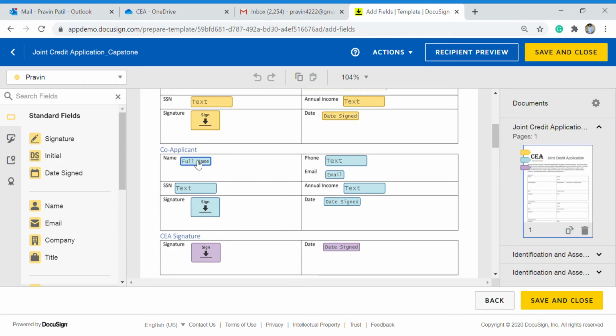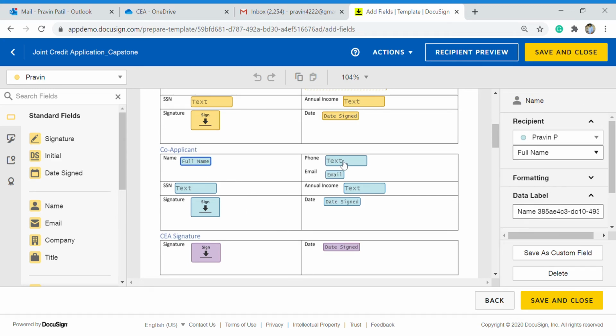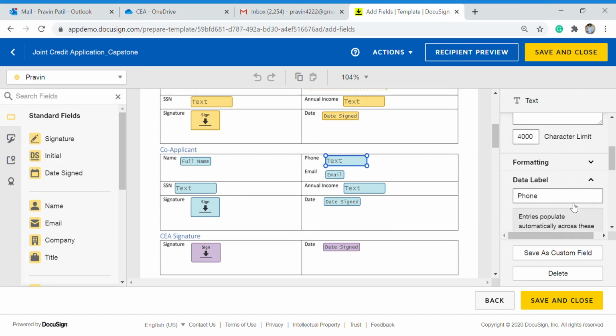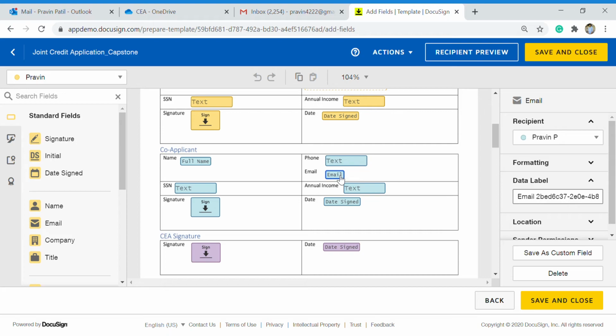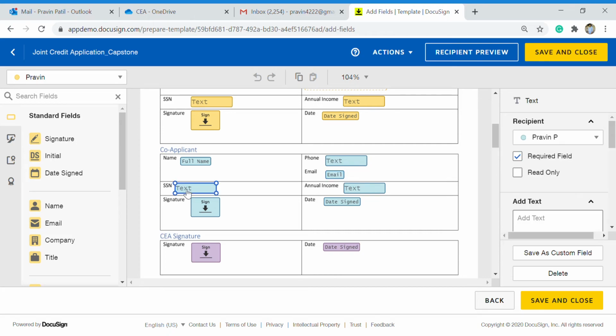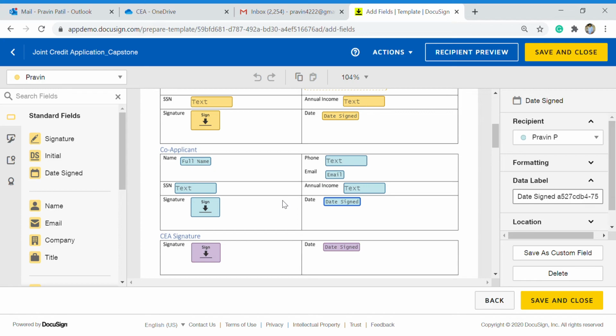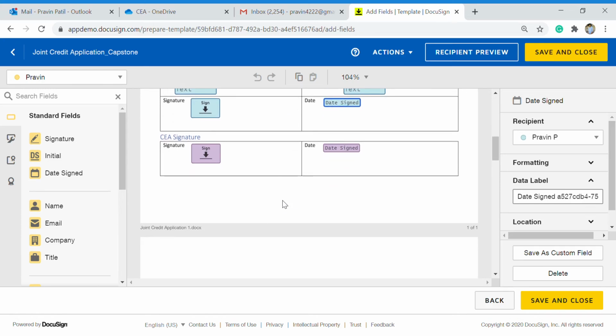The co-applicant, I have added a full name here and then I have added a phone number with the same regex pattern so that it will give a phone number in the required format. Then I have added here email, which is a standard field, and then SSN number and annual income, same as the applicant, and then sign and date sign, which is a standard field. Then I have added here a CEA's signature, which is the third recipient here. Both are the standard fields.